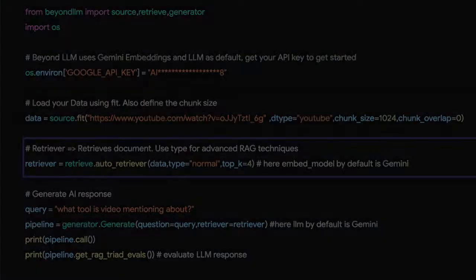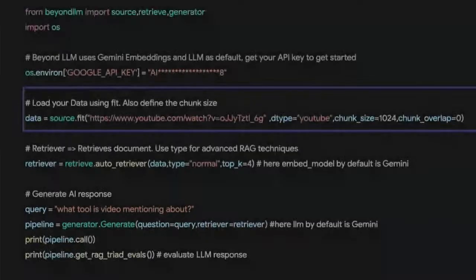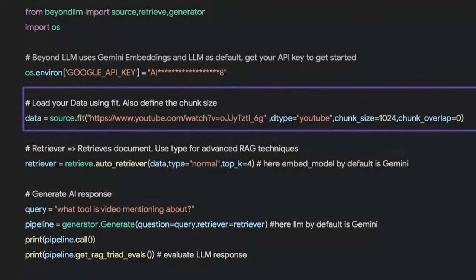So here, the source data can be YouTube, CSV, Excel, anything. Is it possible to connect to a table in a database and use it? So there are different data loaders, what we call. You have an SQLite data loader where you can connect your SQLite.